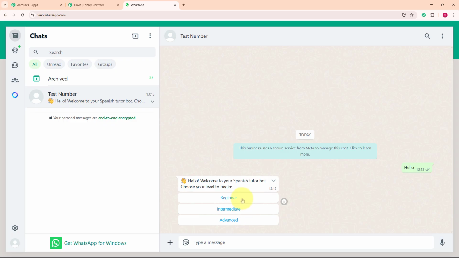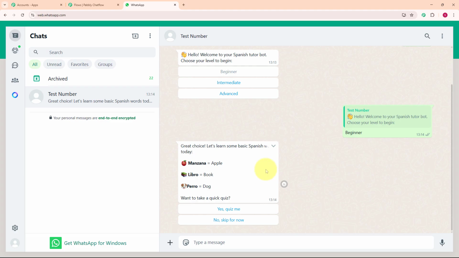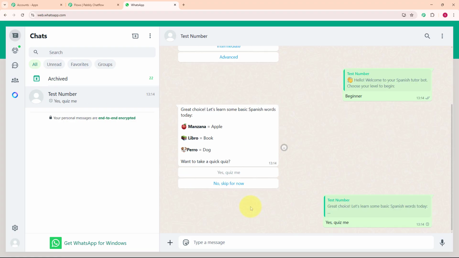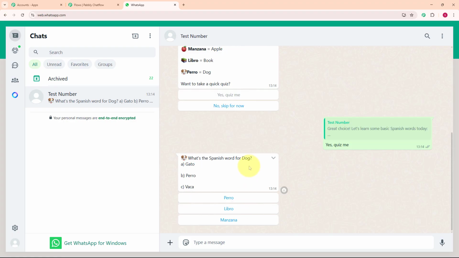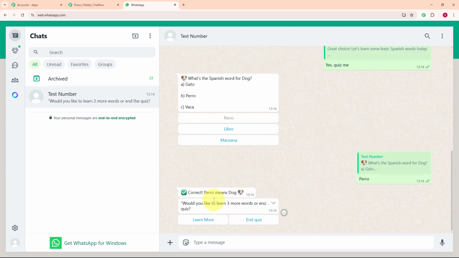Now let's select beginner. Once I am selecting beginner, I am getting a message which consists of 3 words, and it is asking me whether I want to take a quiz or not. So now let's select yes, quiz me. After selecting yes, quiz me, it is providing me a question with 3 of the buttons. Now let's select first as our answer, and here it is providing me a message that I have chosen the correct option, and it is asking me whether I want to learn more or end the quiz. So now let's end this quiz here.